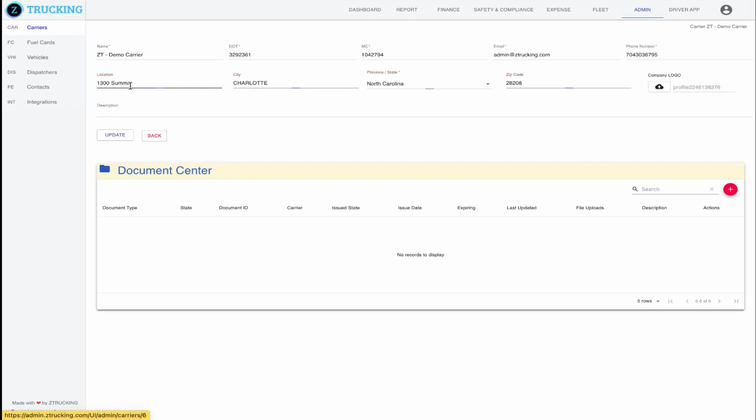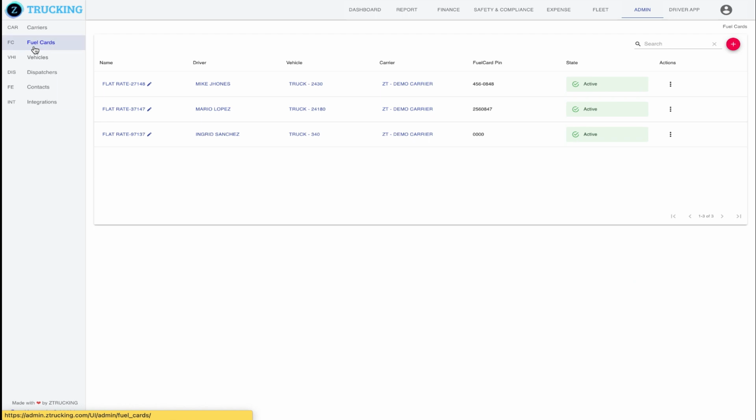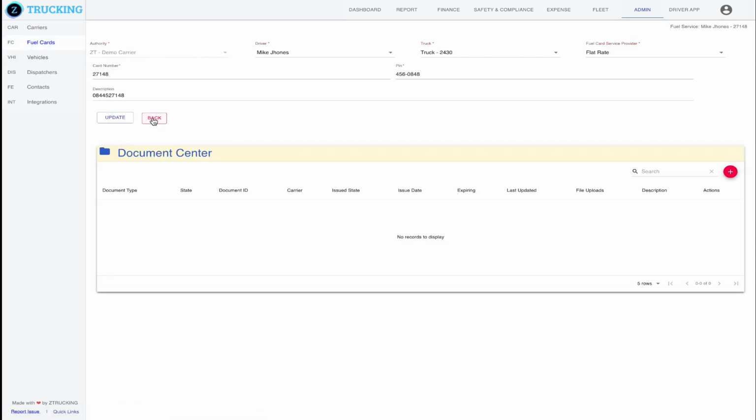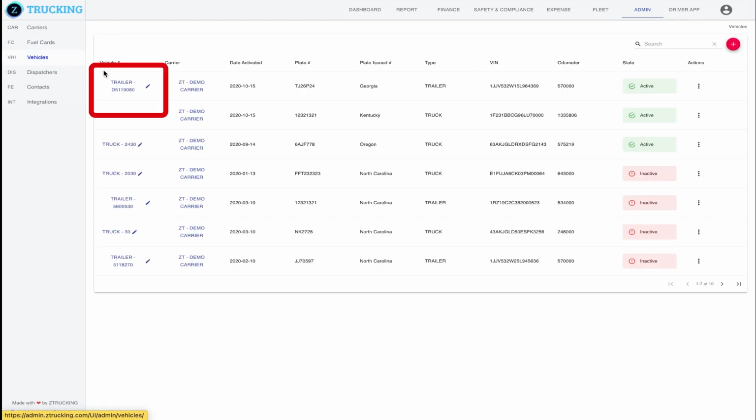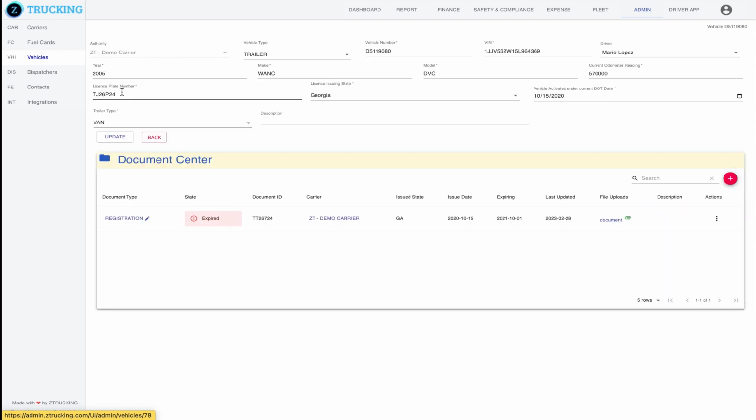administer under this account. The Fuel Card submenu is where you can keep records of your company's fuel cards, which is useful when importing fuel transactions from third-party fuel card providers. In the Vehicle submenu, you can track your truck and trailer information, including important details such as the VIN number, which is crucial for accurate data matching.